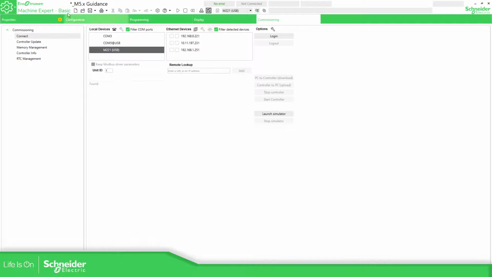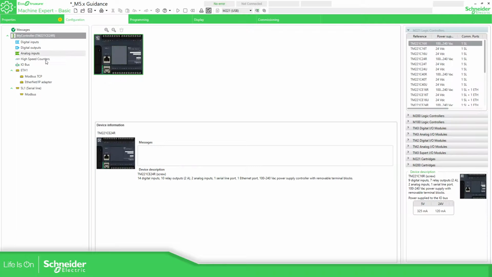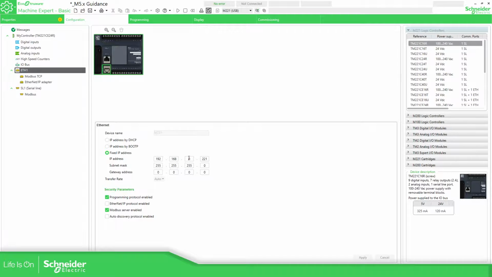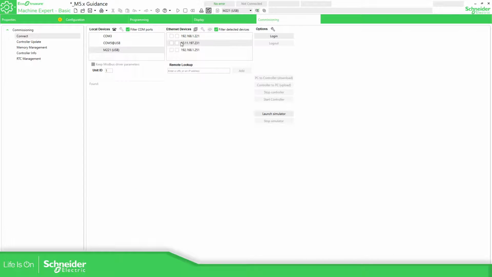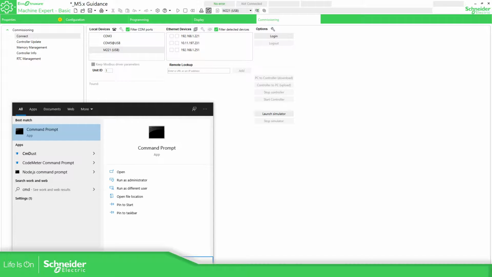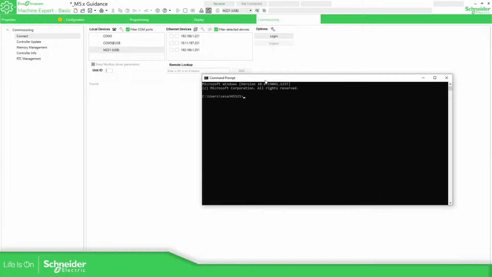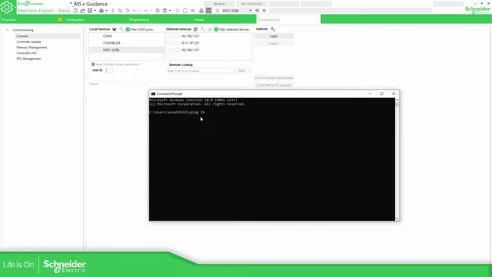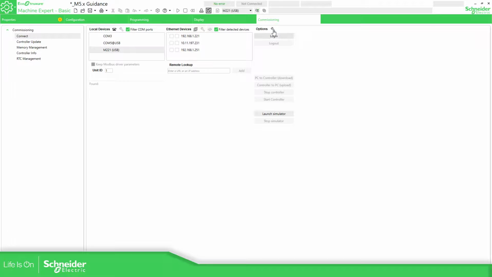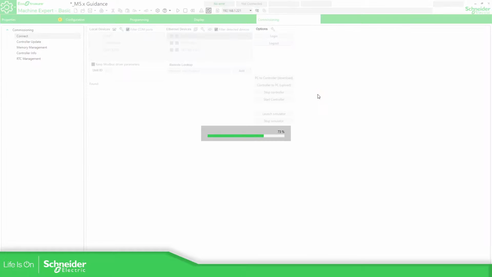It's connected over here. Let me just check the IP address here. It's one. Apply commissioning. Let me see. CMD. Just checking if it's a device that I want to connect with. 221. Perfect. So let's download here. No, I'm going to use this one. Download, login.